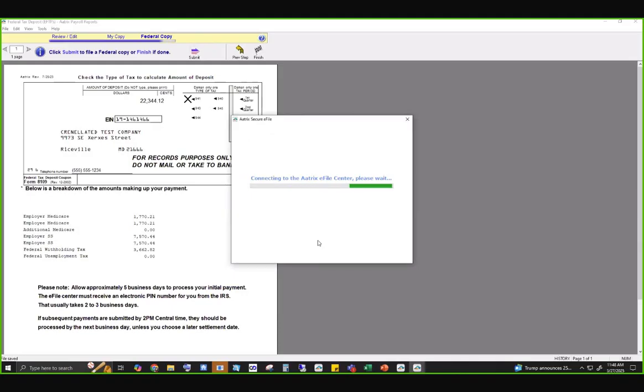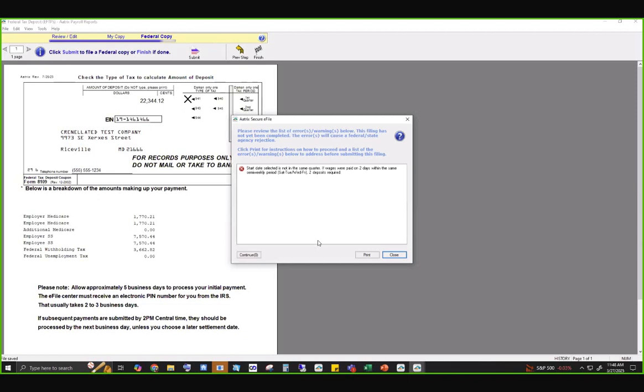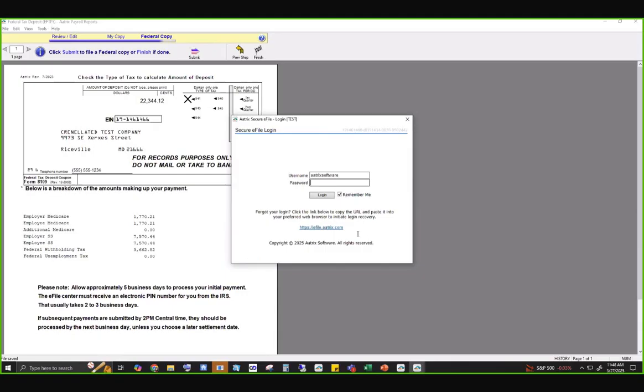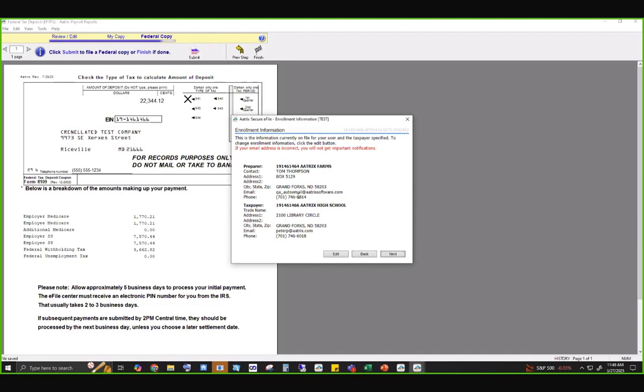Now it is going to ask me for my credentials that I used to enroll or create my account. I did mention that I put an error in here, so this is just telling me that I might be a few cents off in terms of my deposit, but this is a soft error, so I'm just going to go ahead and press next. I'm going to put my username and password login information that I had already created prior to e-filing with Aatrix. And it's just going to ask me again one more time, can you please confirm my enrollment information? I'm filing for the EIN. This is my address.